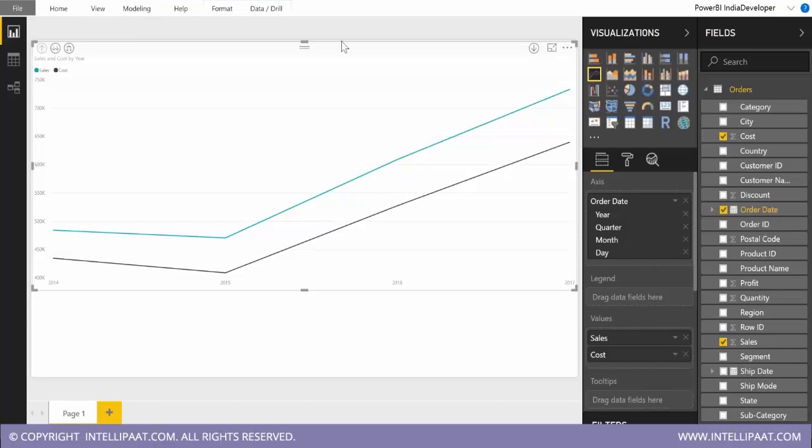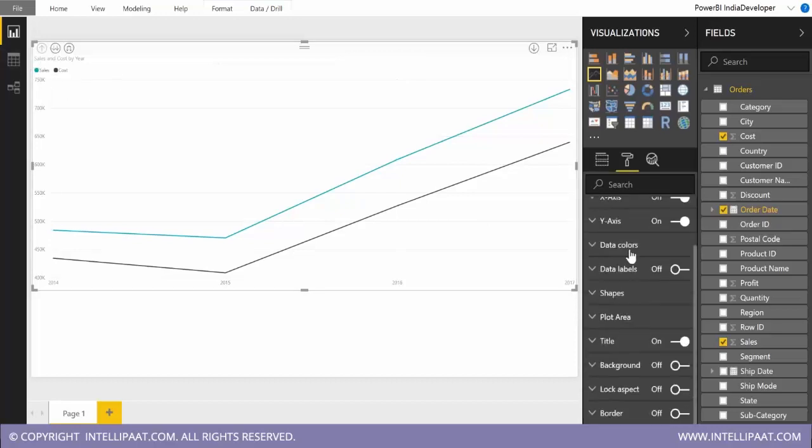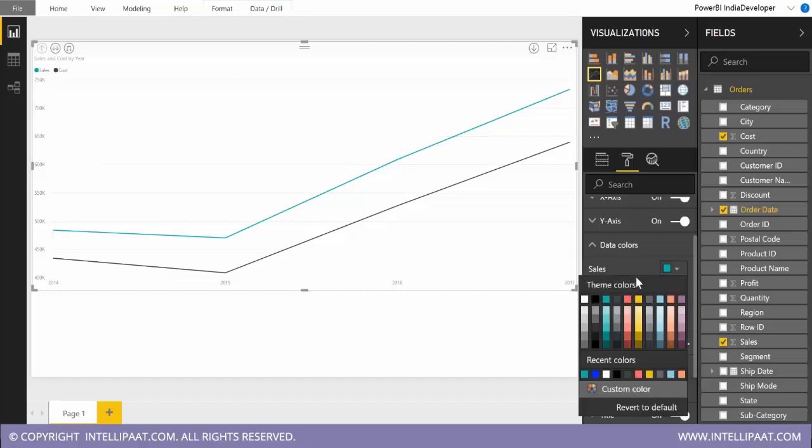You can see I'm representing my sales and cost as the lines. So the blue is the sales line, the black is the cost line. All the other properties will be exactly the same, but here, instead of data color, in the legend, you can actually change the color of your sales and costs.